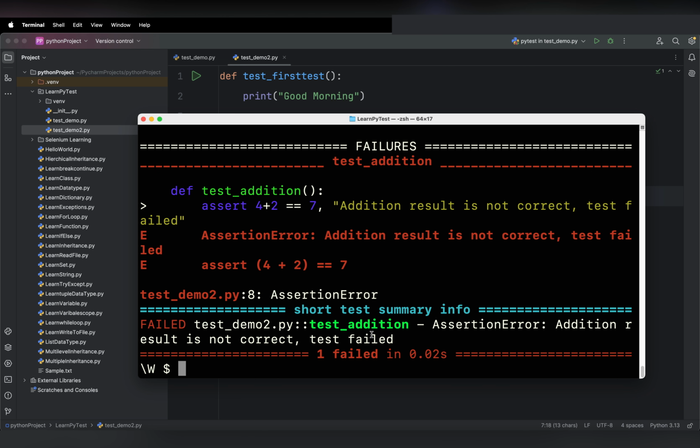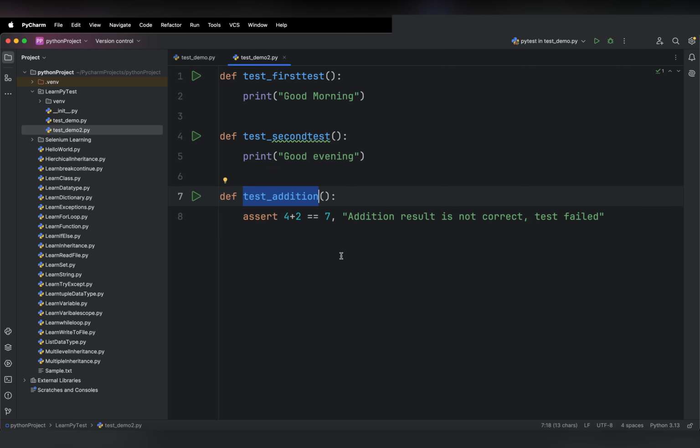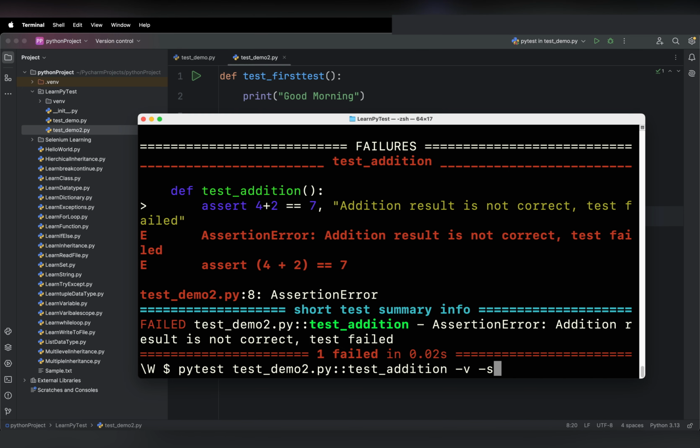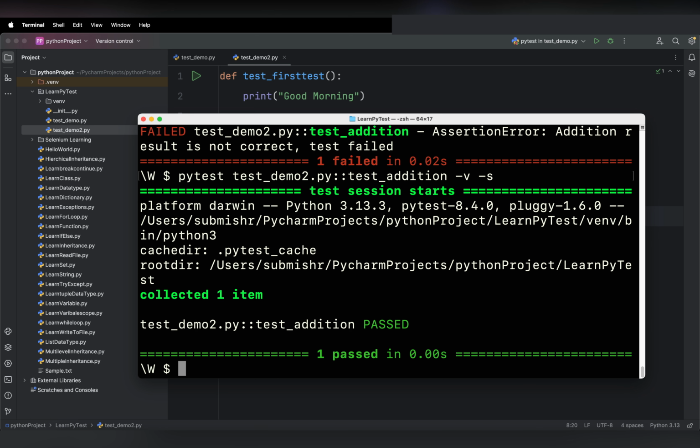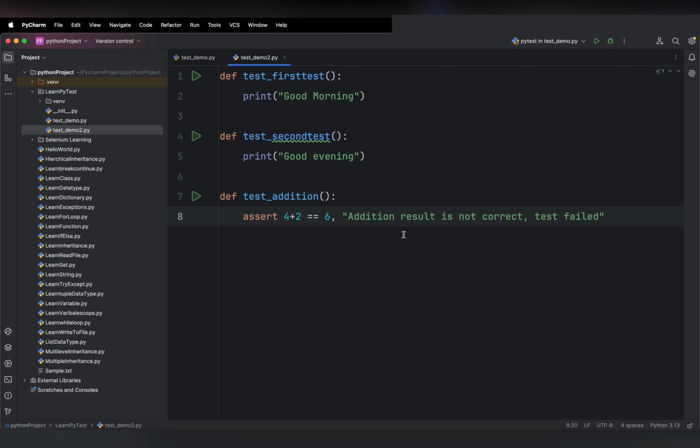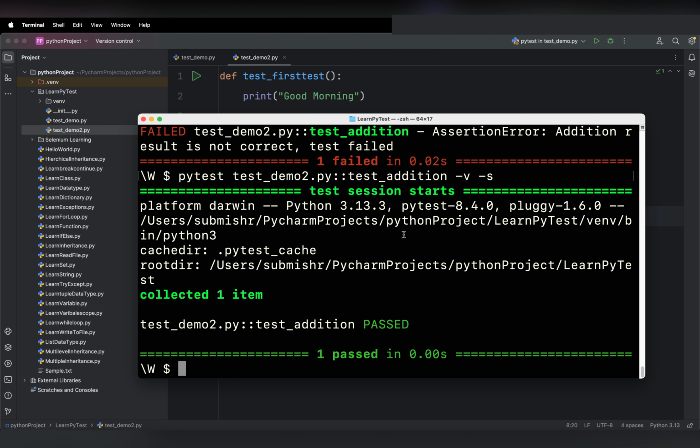Now you see only one test case, and that is failing because of this. If I put 6 here, it will pass. Let me run it again. See, that passed. So now you also saw how to execute any particular test case. Let us say we have multiple test cases and we want to execute a few test cases having a particular functionality.